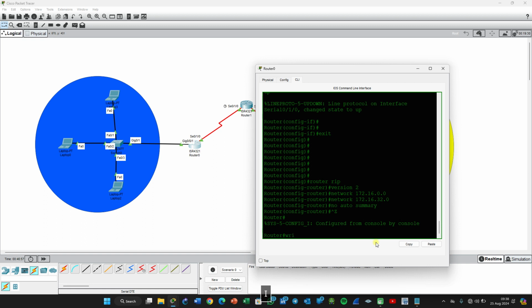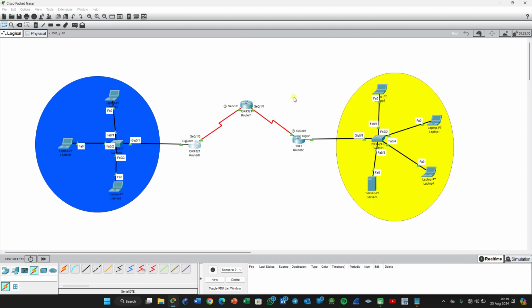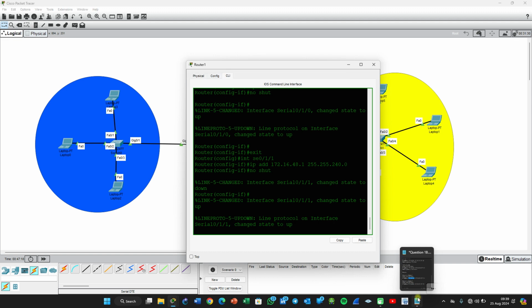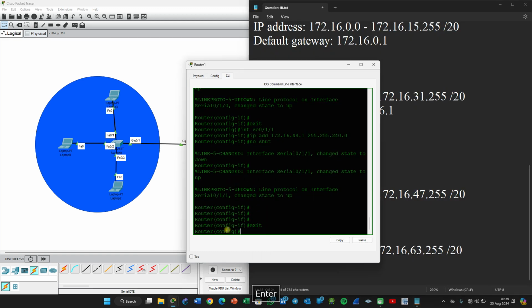And you can say write mem to save our configuration, so that when you reboot or reopen the project, everything is still there, with no loss of information. As you can see, building configuration means we have saved our configured commands. Okay, so exit. So go to this one here. Okay, this router, exit.